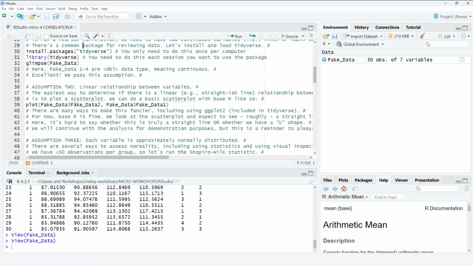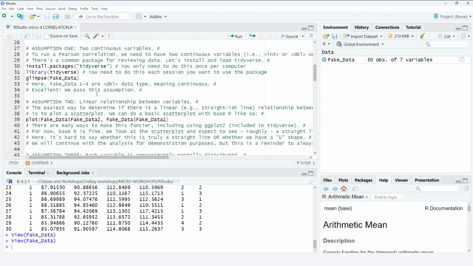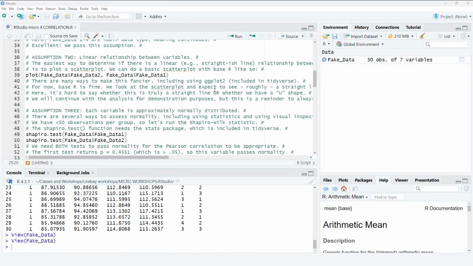We've just finished assumption 1. We checked to make sure that we've got the correct data type for our variables. We've got 2 continuous variables, which means we've passed that assumption. We're allowed to move on. Assumption number 2, we should have what's called a linear relationship between our 2 continuous variables. There are many ways to check linearity. The easiest way is we can just make a scatter plot.